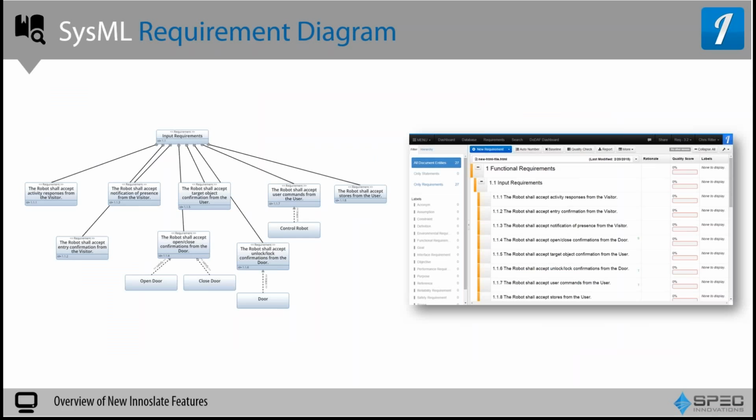We also now have the SysML requirement diagram. The requirement diagram is used to display requirements as a visual model. The diagram shows requirements and the relationships to other model entities. So similar to the block definition diagram, your requirements will be displayed in a hierarchy, and then you'll see the relationship to other entities in your model. So for example, in the requirement diagram on the screen, you can see the action open door and close door is satisfying the requirement that the robot shall open and close the door.